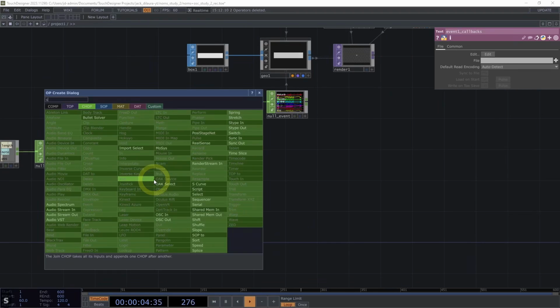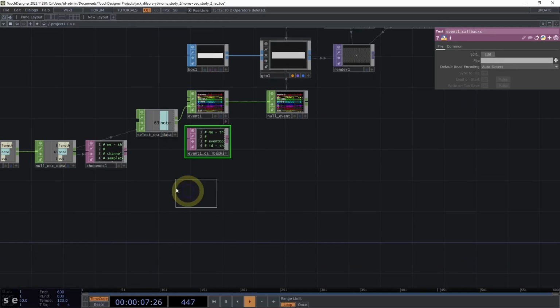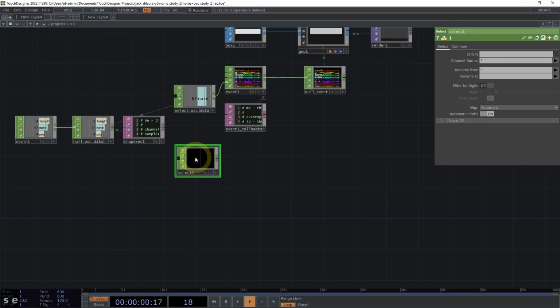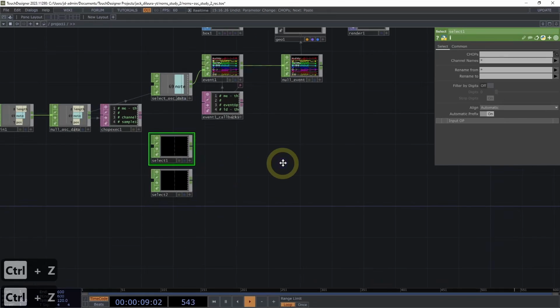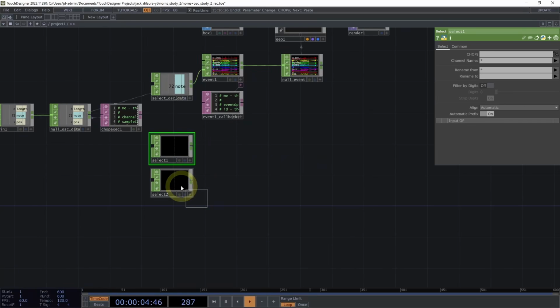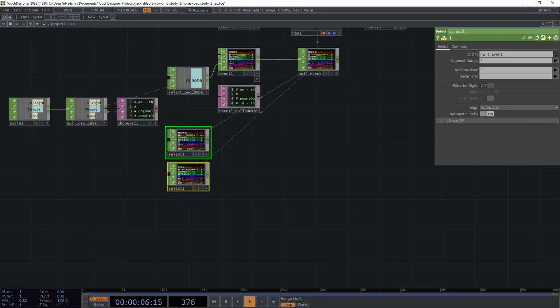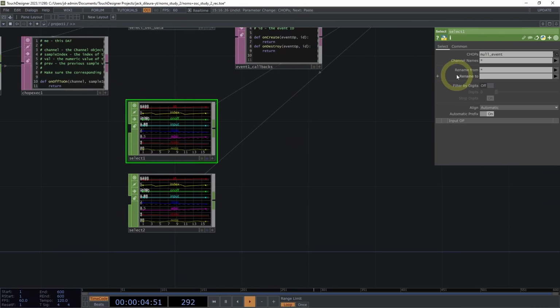I'm going to add some select CHOPs to the network, and I'm going to need 2 of these for X and Y positioning. So I'll copy and paste the first one. For both of these operators, we're going to be accessing the null event CHOP. So I'm going to right click and drag to box select them together, and then in the parameter window on the right, I'm going to click and drag the null event CHOP onto the CHOPs parameter. For the first select, I'm going to be selecting the index. So I'll come up to the channel names parameter and set this to index.